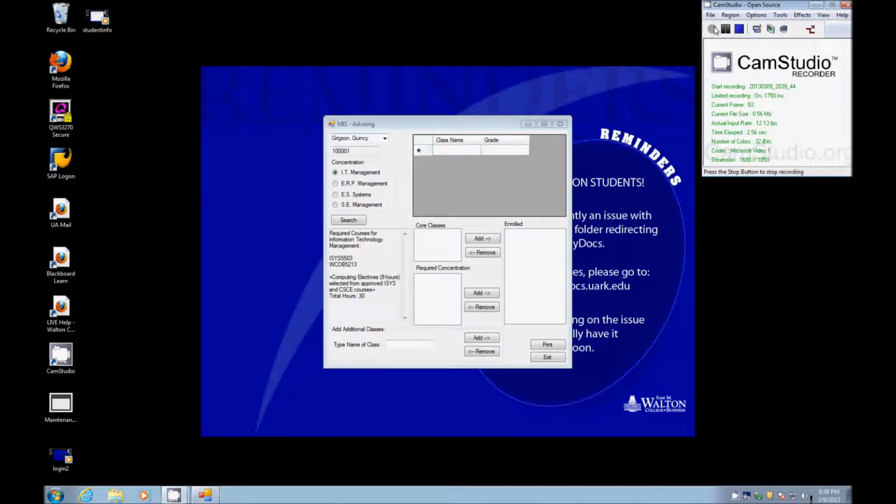Next, we are going to show you how to enroll a student in classes. This is mainly for the director and assistant director. When a student walks into your office for an advising appointment, you can first look them up by their last name, first name. So we're going to look up Paul Cronin. And we're going to choose which concentration he is. There are 4 different concentrations as listed here. He is going to be an ERP major.